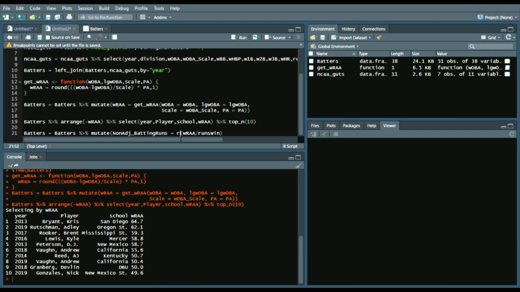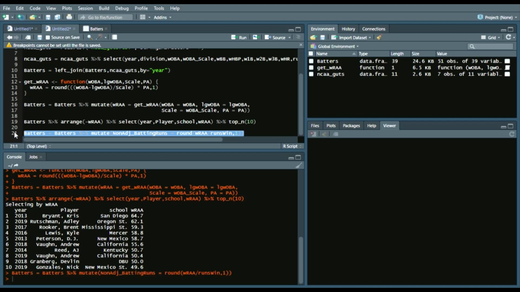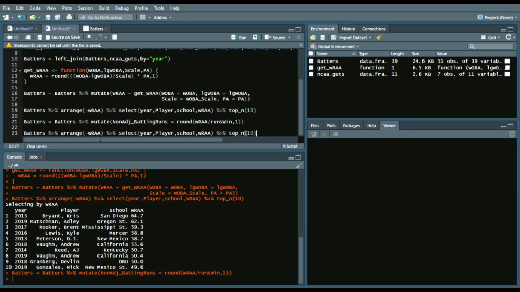So first I will add a round function to round it to just 1 decimal place. So we'll run this, and then I'll just copy and paste this code and replace it with non-adjusted batting runs. So batters, piping operator, arrange from the dplyr package, where the negative means we want the best of the best. So negative means descending. That's another way to say it. So negative, and then non-adjusted batting runs. We'll say the same thing, non-adjusted batting runs.